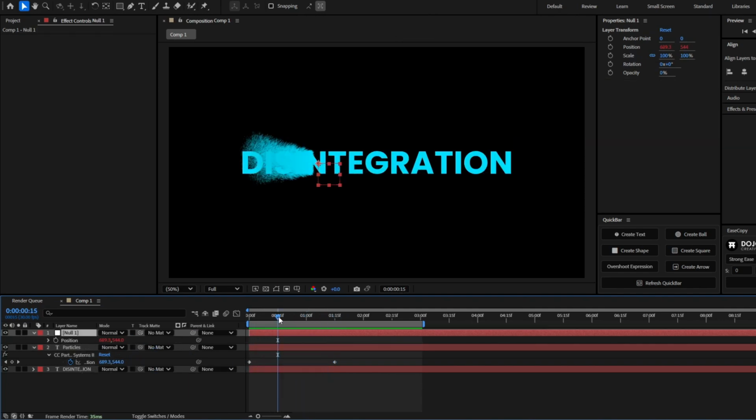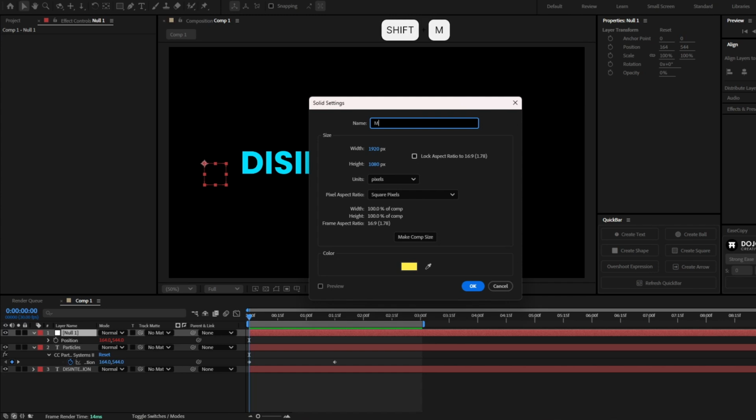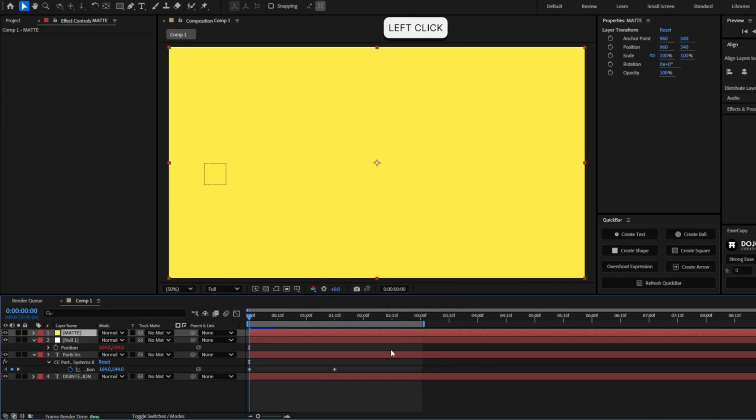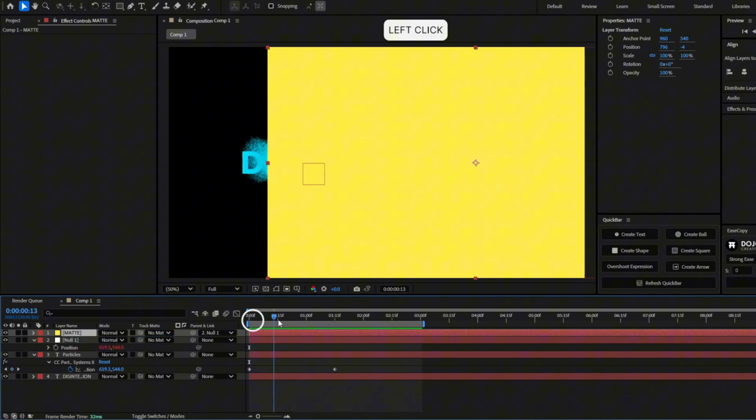And now let's create the solid we're going to use as a matte. So press Ctrl Y and let's call this solid matte. Make sure it's comp size and hit OK. And now let's parent this layer, not the position of the layer. You have to parent the entire layer to the null layer. So grab this speed whip and select the null layer. Now you can see this solid layer is moving with the null layer.